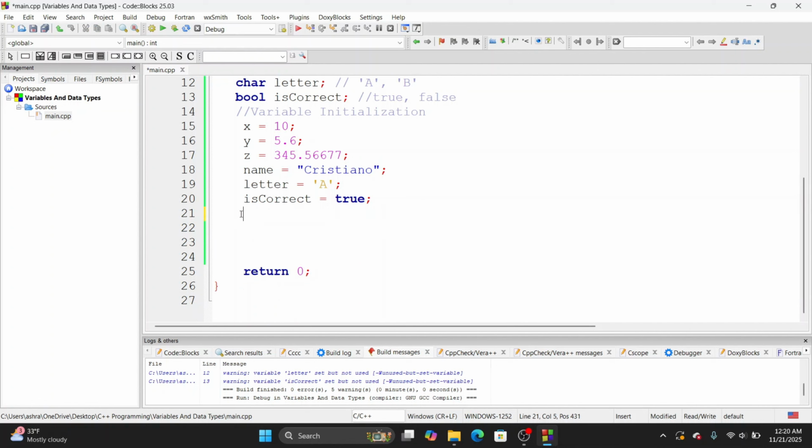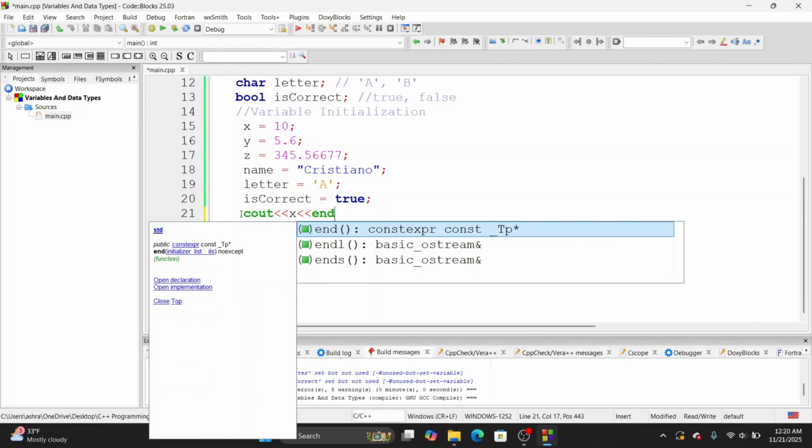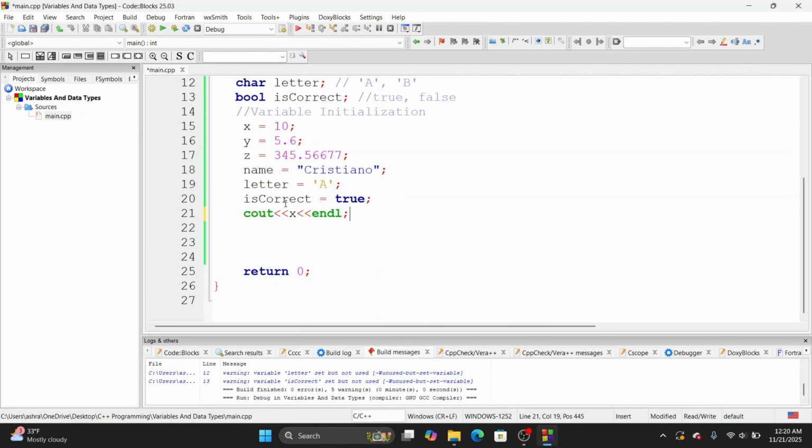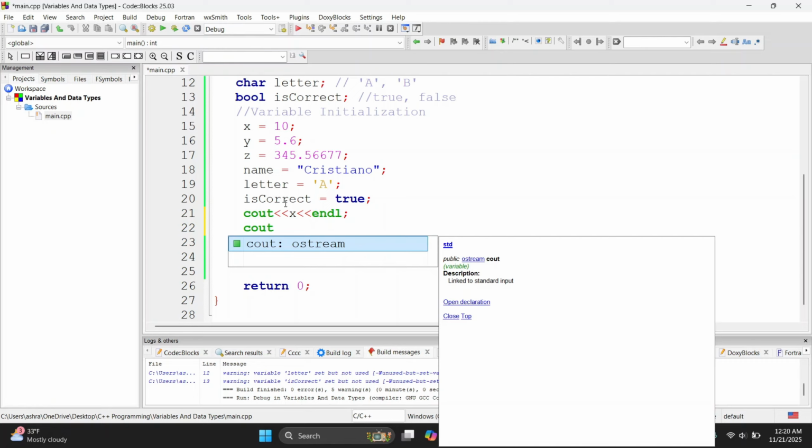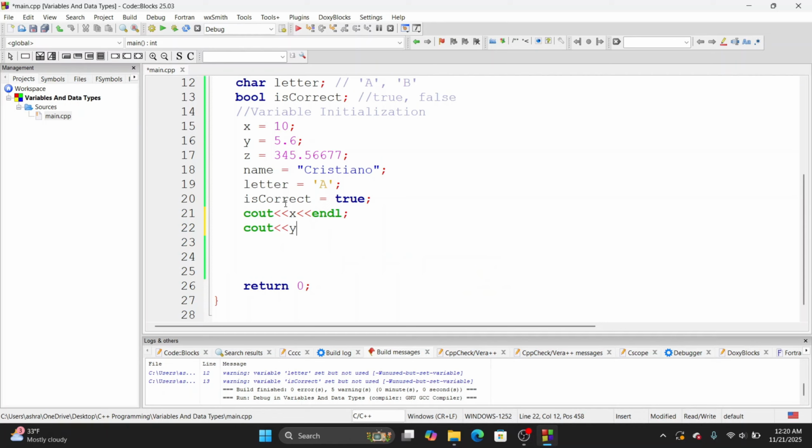So now let's print the value of our variables. So I say cout x, and then I say endl, then cout y, and then endl, cout z, and then endl. So we print out the value of our variables we defined.